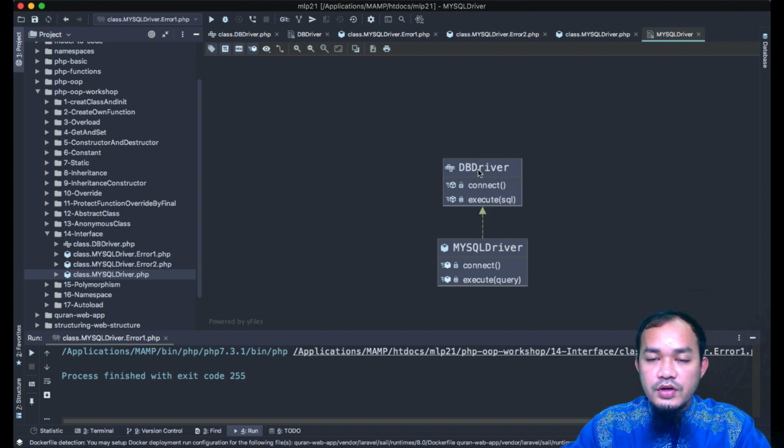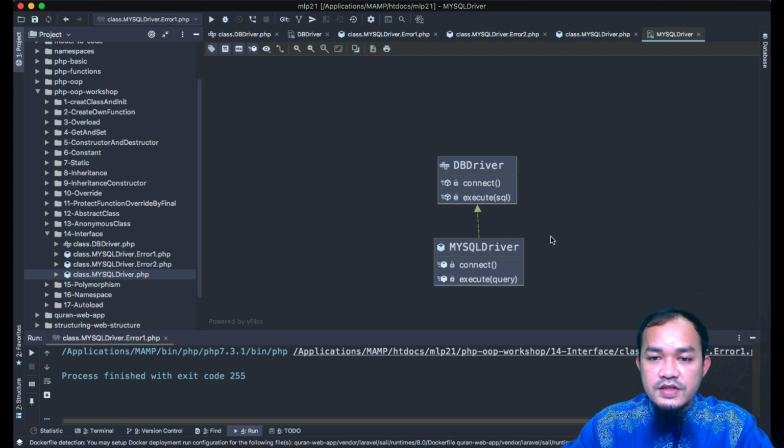The main interface is DB driver, with two methods, and we implement or inherit from the superclass into the MySQL driver class. It should also contain the same two functions as the superclass defines, including any argument or parameter that you have to give to that method, otherwise there will be an error. So if you have connect and execute, the names should match between the two classes that implement the interface.